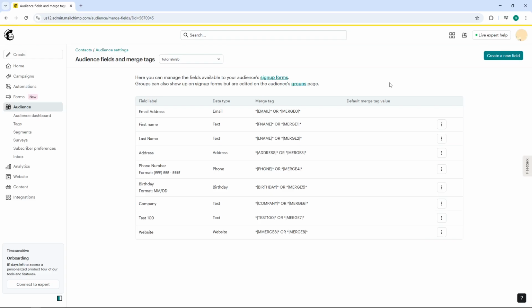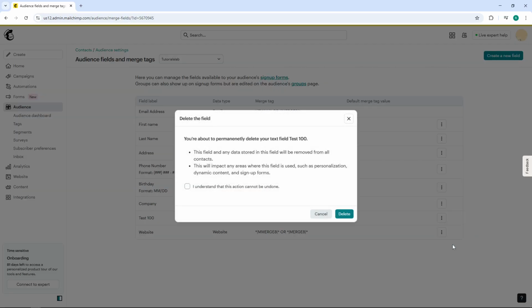To remove a field you no longer need, locate it in your field list and click on the 3 vertical dots next to it. From the options that appear, click on Delete. Mailchimp takes data deletion seriously, so you'll be prompted to confirm your action. You'll see a checkbox that says, I understand that this action cannot be undone. Check this box to acknowledge that deleting the field will permanently remove all the data stored in it for your entire audience, then click Delete, and there you have it.